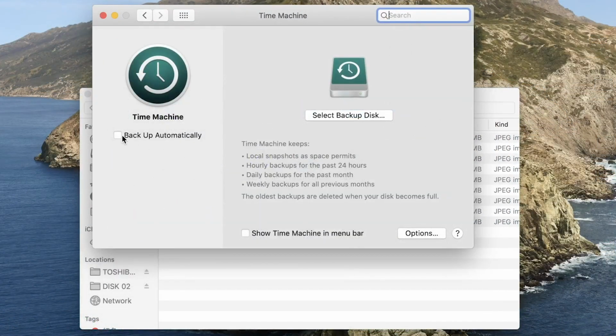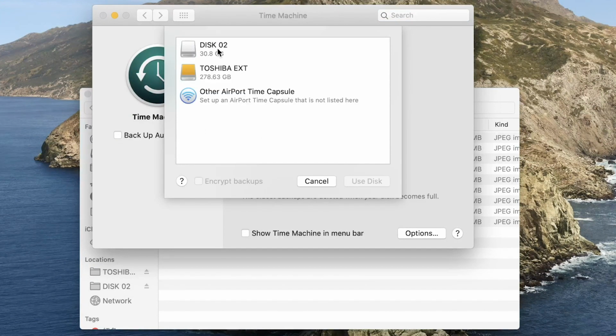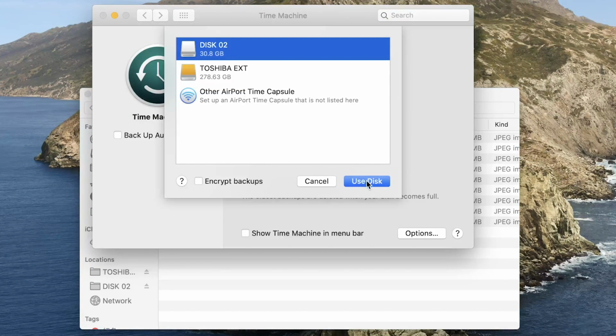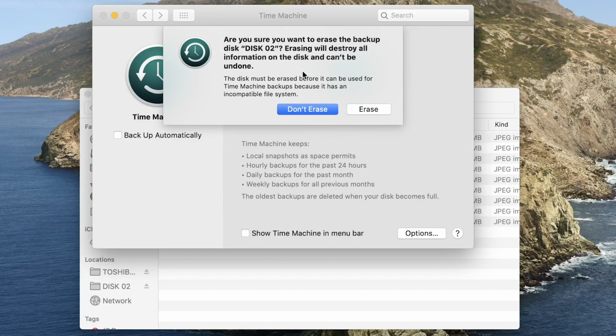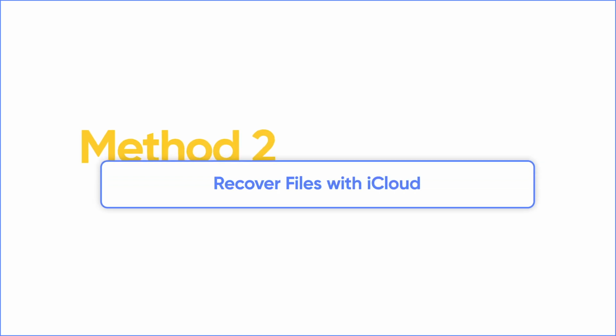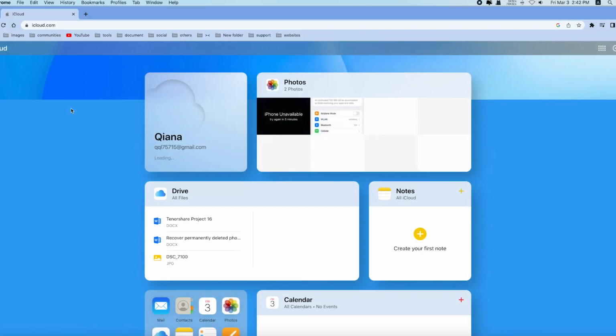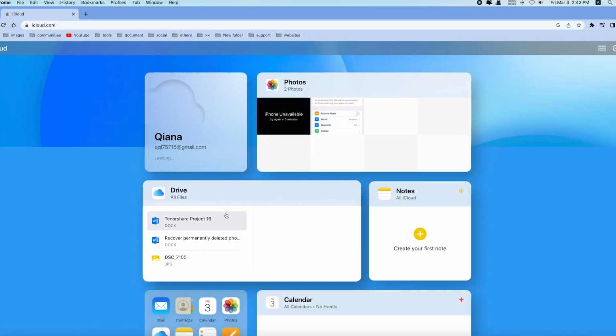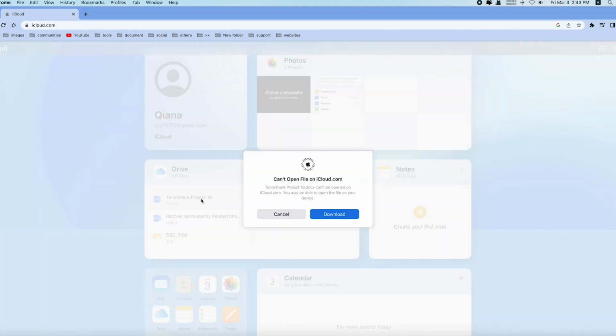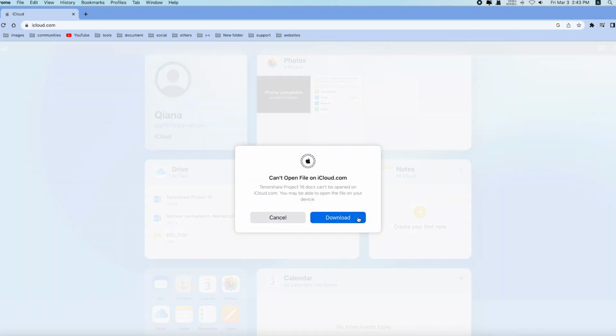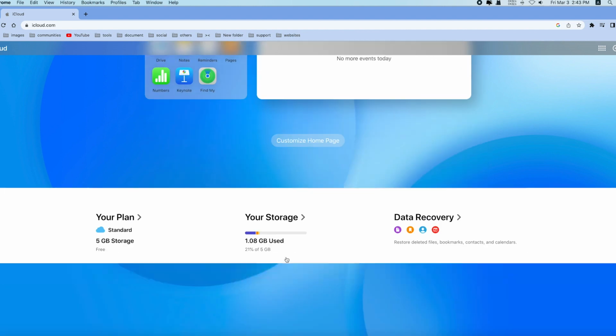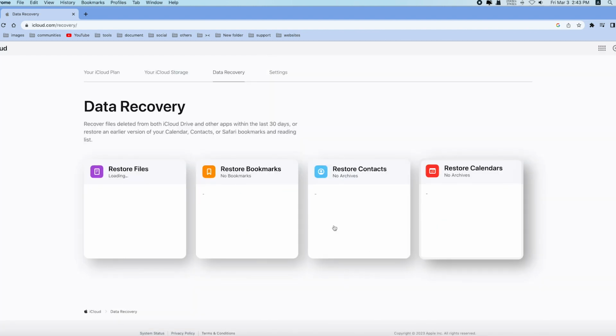But we should notice that, to use Time Machine, an erase disk is required. This might be the reason some users do not enable Time Machine. Some users may choose iCloud as backup tool. If so, go to iCloud to check if you have a backup of your files. Just download your desired files, or go to Data Recovery to restore files.